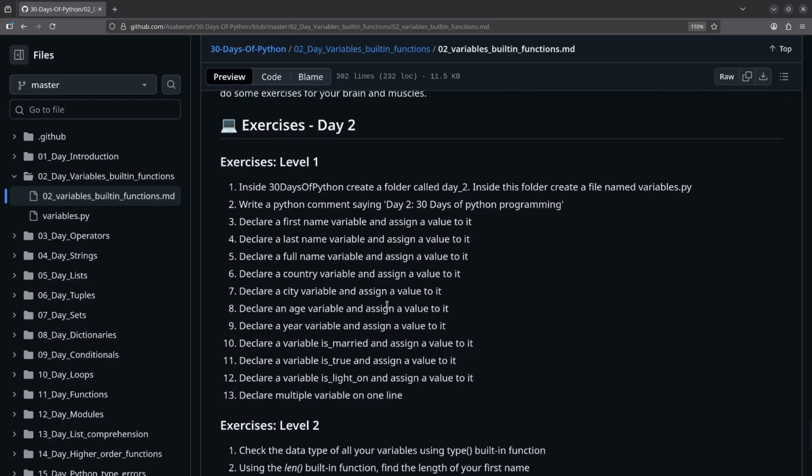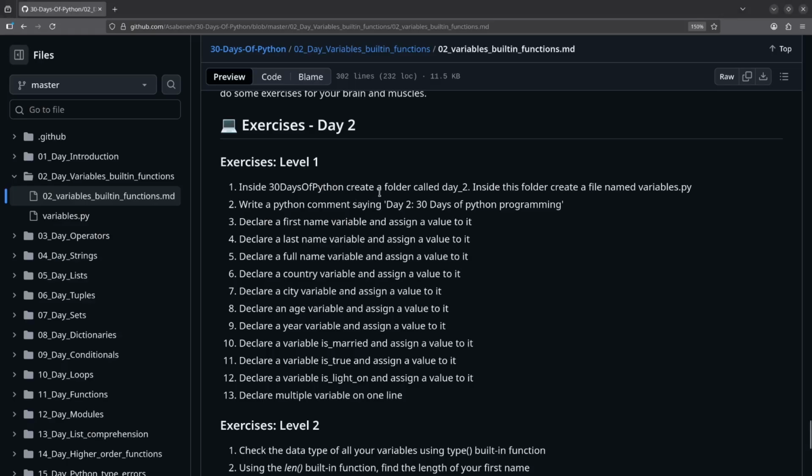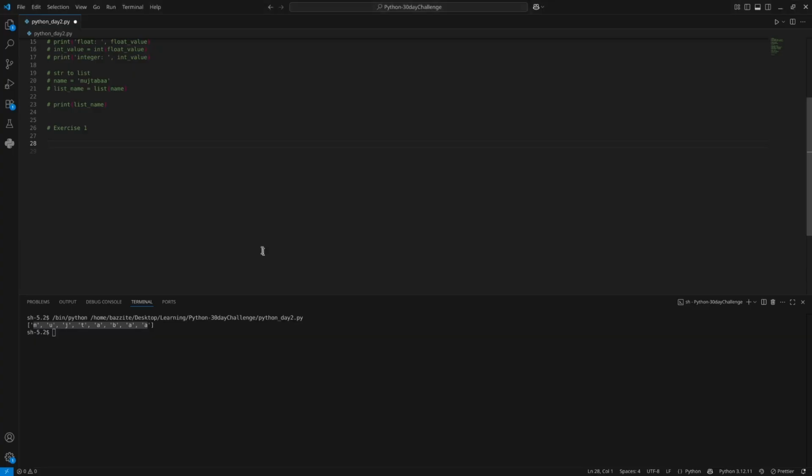Okay, exercise level 1. Let's get this set up. So we've already created our folder. That's done. Add comment, A2, that's fine, I'm not going to do that. Declare first name and assign a value to it. Last name, assign that value. Declare a full name variable and assign a value to it. I get what they're saying. Do that.